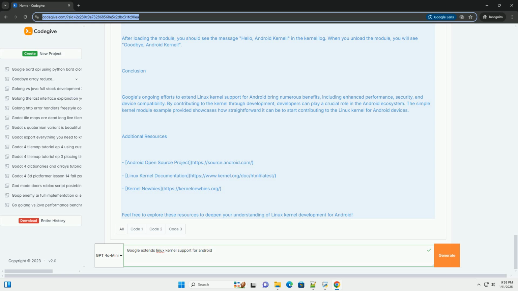Step 2. Writing a simple kernel module. Create a file named hello_android.c. Step 3. Compiling the kernel module. You will need to set up a makefile to compile your kernel module. Run the following commands in your terminal. This will compile the hello_android.c file into a kernel module, hello_android.ko.